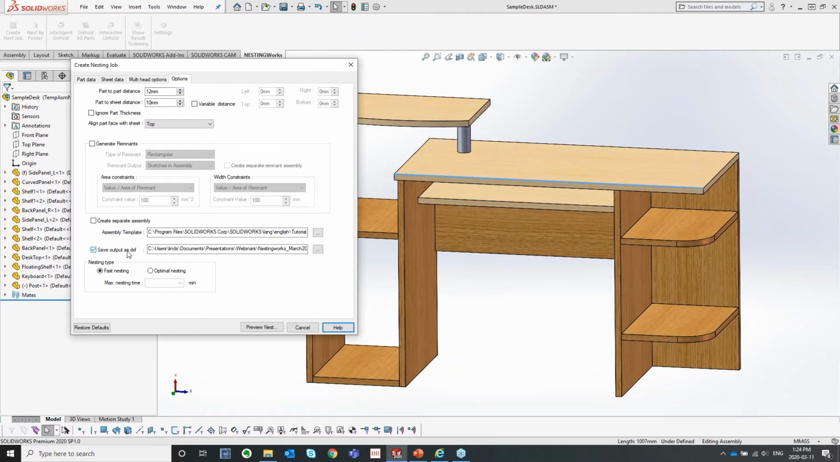Another option here would be to save the output as a DXF file. So if you're only looking for a DXF file from this nest, this output option will allow you to save it as a DXF. And once we get into the preview options, we do have multiple different settings that we can change for the DXF. So the layer names and the colors and the lines that we use for that DXF as well. So I'll show you that once we get into the preview.